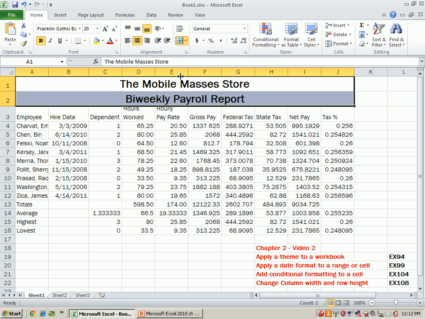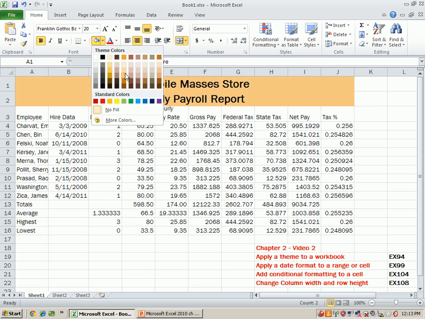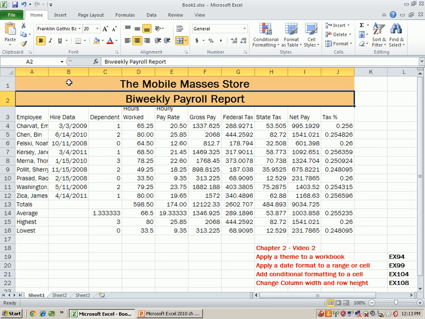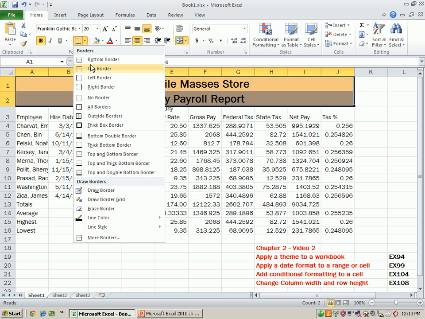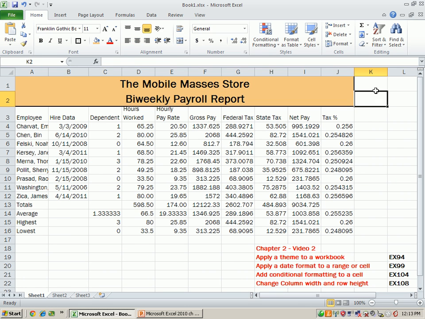Maybe I can fill in the background. So I'm going to choose this color right there. That works for me. I can also change the border. So this will allow you to use different borders. We're using the thick box border there. So now you can see there's a thick black line around there.